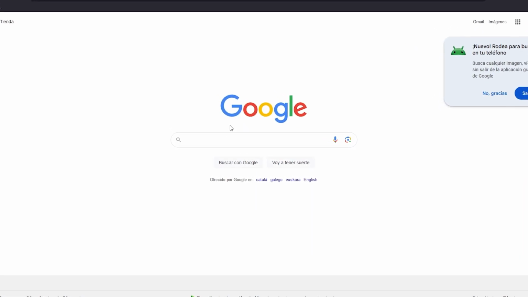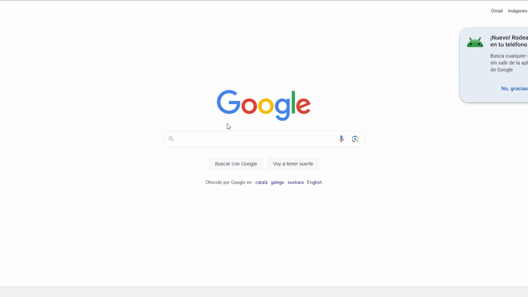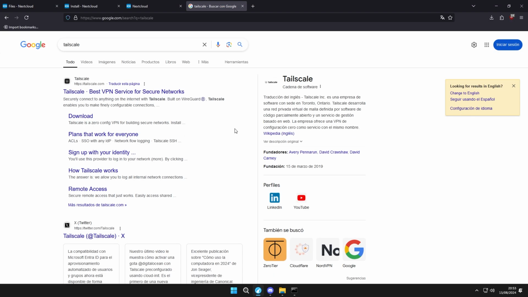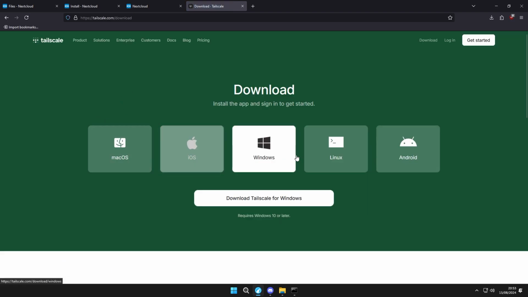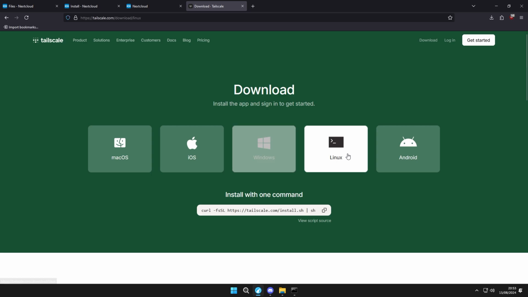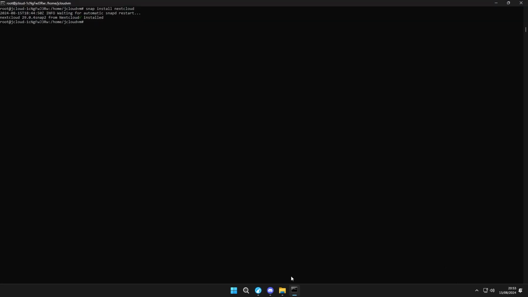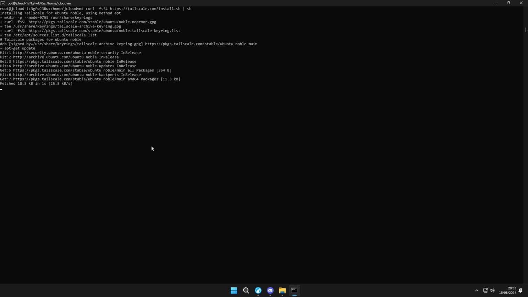We'll set up a VPN on both the server and our computer to make Nextcloud accessible only via the VPN. The first thing we need to do is search for Tailscale on Google and click on the first result. Once we've clicked on the result, select the Linux version and copy the command provided. Now let's go back to our terminal and paste the command that we copied from the Tailscale page. Now execute the command and wait a few seconds for the Tailscale installation to complete.